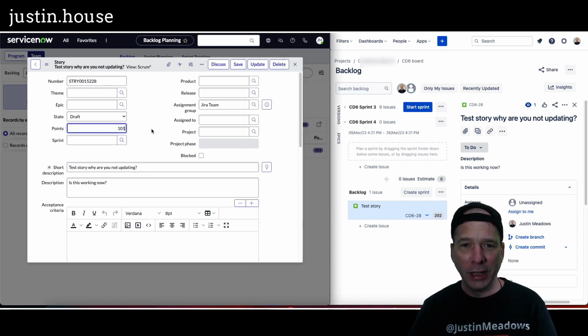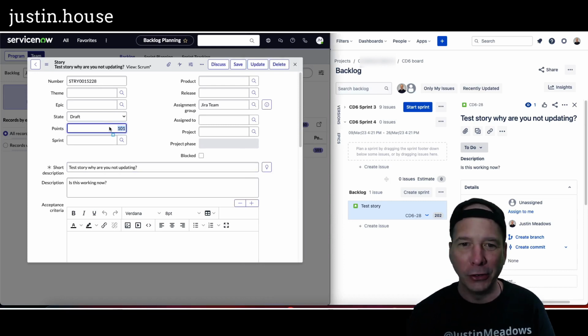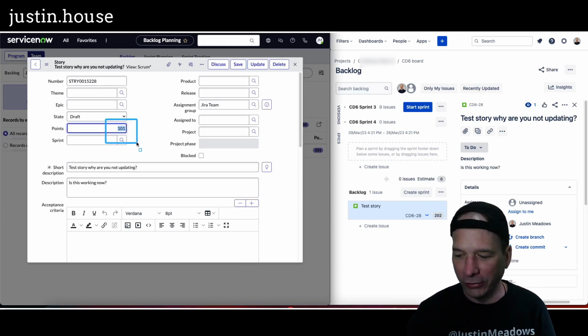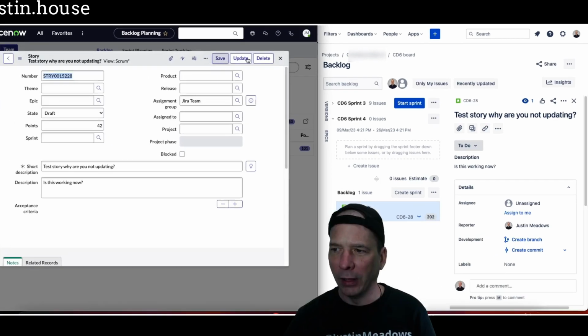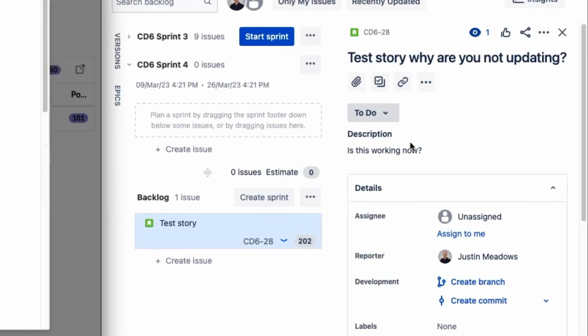But essentially, I can change the story points in ServiceNow. Now you can see them here. We're at 101. Let's just change this to another number now. Let's just make this 42, the solution to the universe. And we should see on the right hand side my story points get updated.